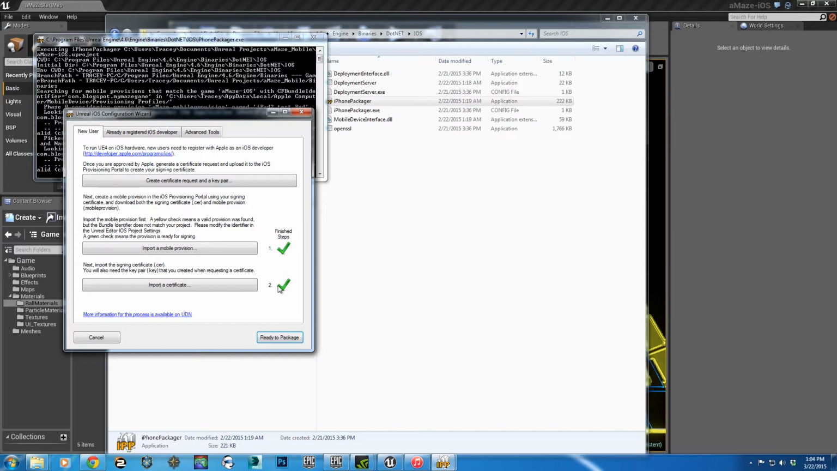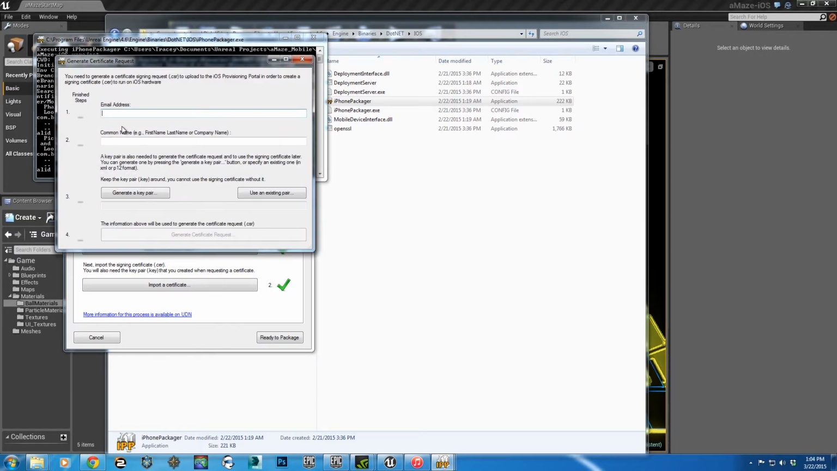Now you'll see my check marks here, I've already got them because I've already imported my provision and my certificate. If this is your first time running this, you're not going to have that. So what we need to do is create a certificate request pair. So go ahead and click that, and then we'll type in our email address, and then a name. We'll call this one example project.